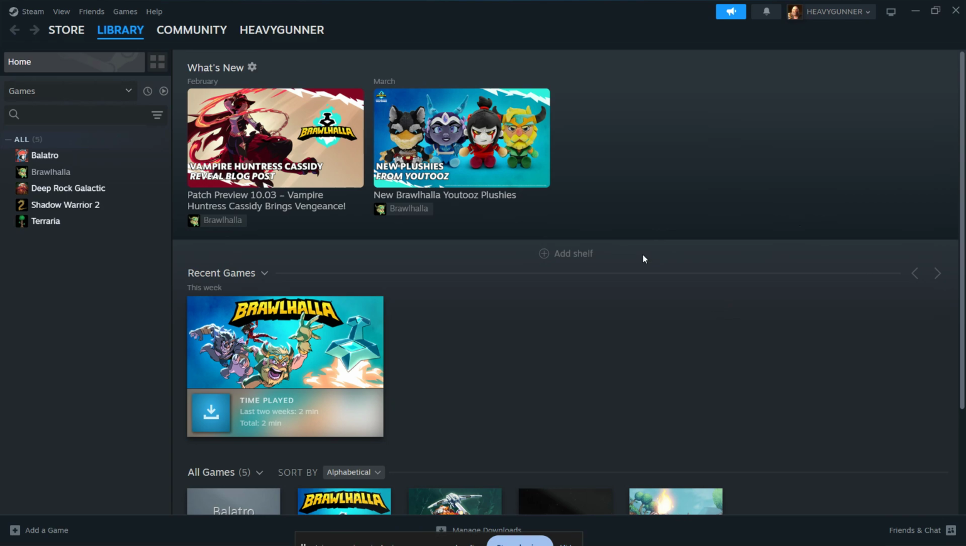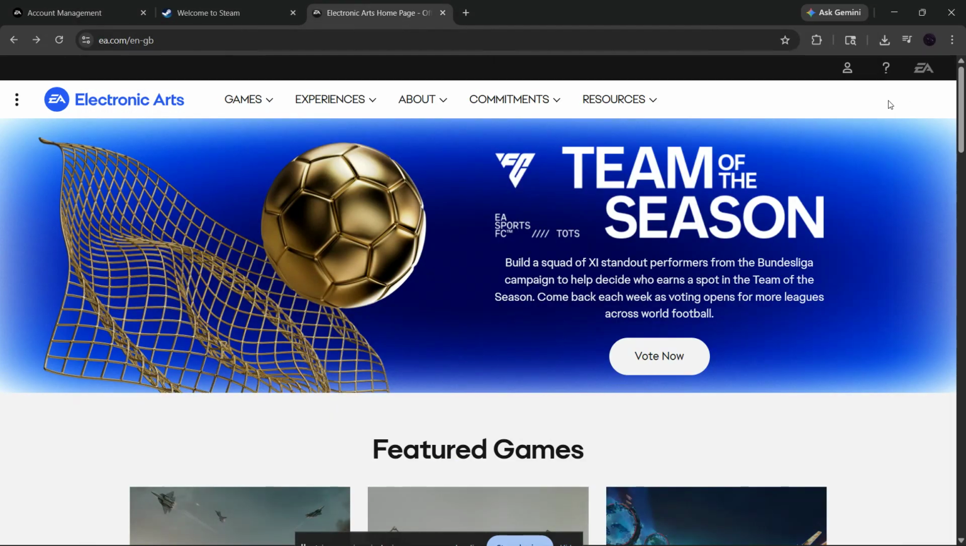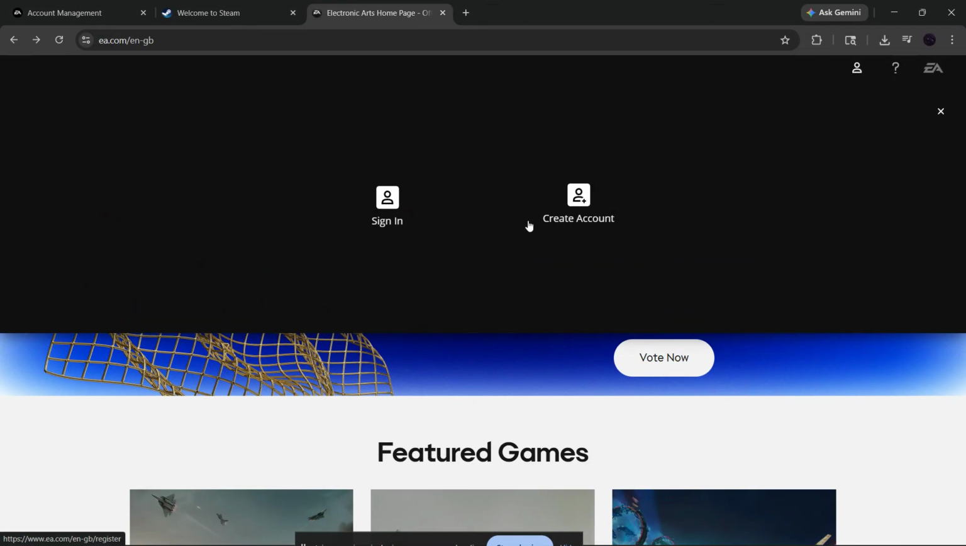Now, if you don't already have an EA game installed on Steam, or you just prefer to do things manually, there's another easy way to link the accounts through a browser. Start by going to the EA login page in your web browser. On the sign-in screen, look for the Steam icon, which usually appears among the other login options. It may look like a small piston or crankshaft symbol.